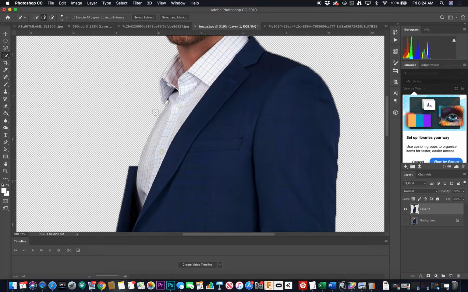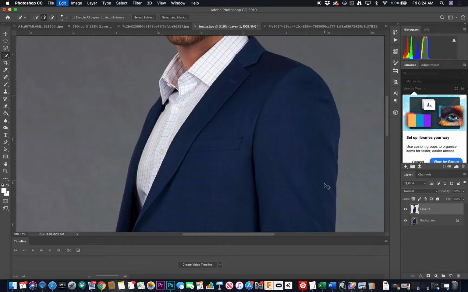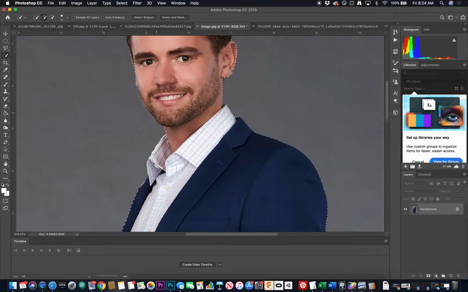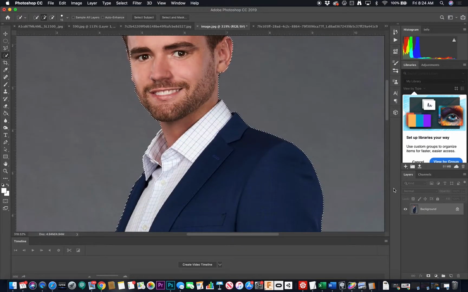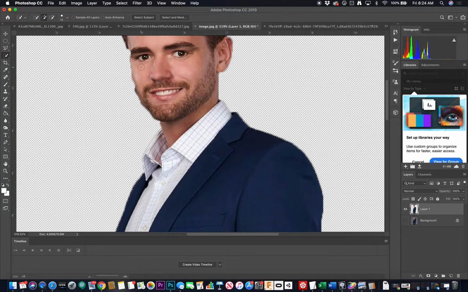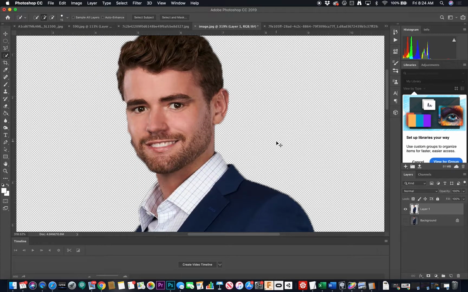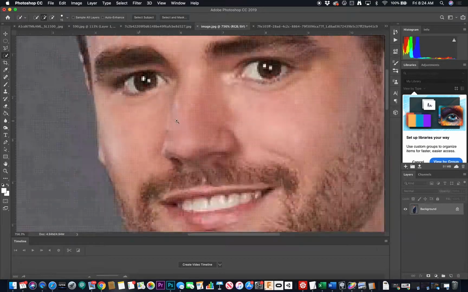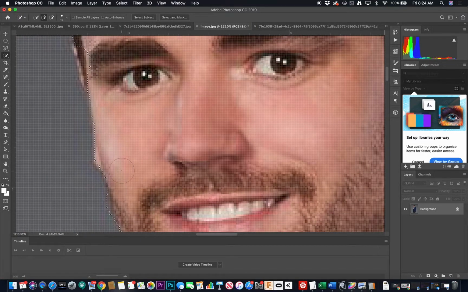And oh, there's something I missed, right? So I undo a couple times, and then I just go back to my selection tool and select it in. Again, make sure the selection is good before moving on. So now I have that. You see his face is a little bit problematic. So again, I'll undo, and I can zoom in and see what the problem is.